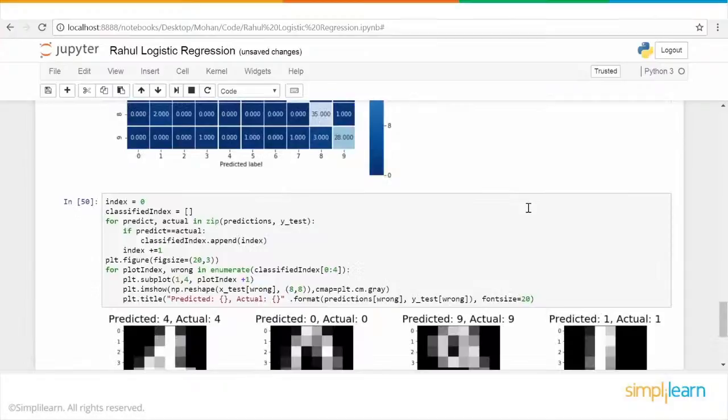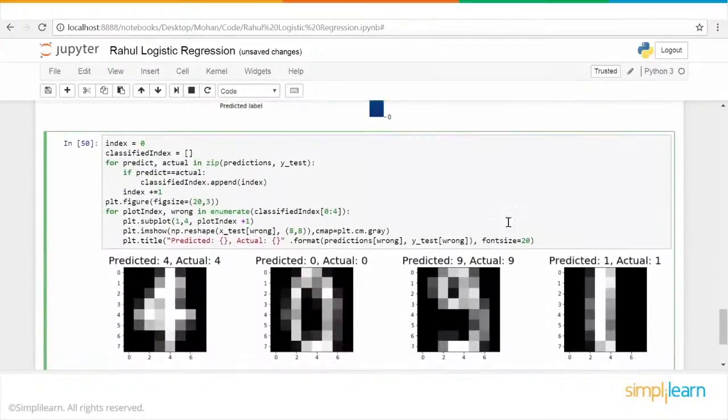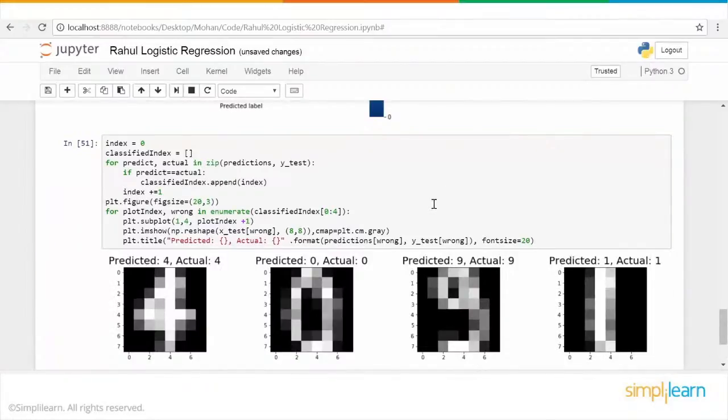Now that we have seen the confusion matrix, let's take a quick sample and see how well the system has classified, and we will take a few examples of the data. We picked a few of them randomly. So this is number 4, which is the actual value, and also the predicted value. Both are 4. This is an image of 0. The predicted value is also 0. Actual value is of course 0. Then this is the image of 9.